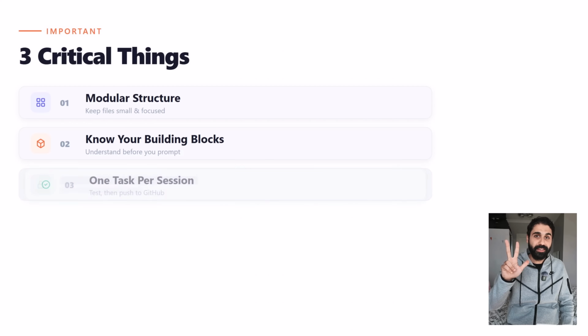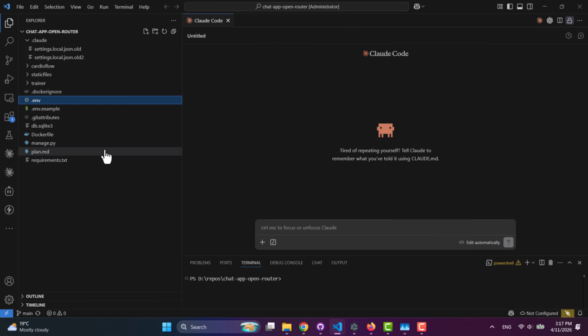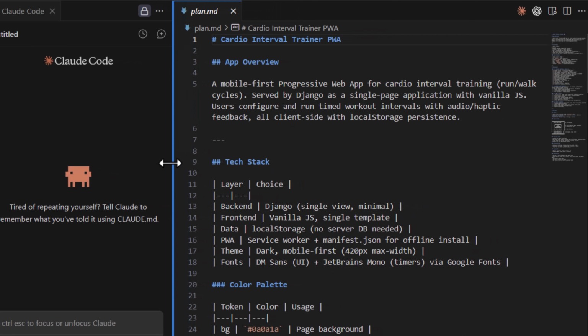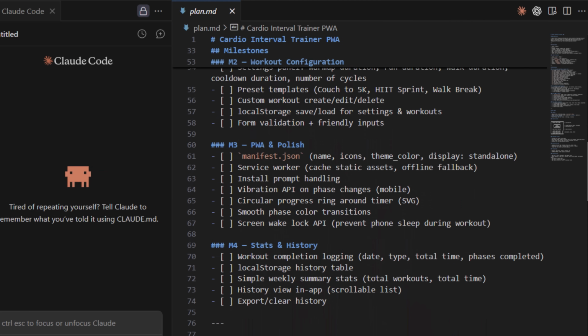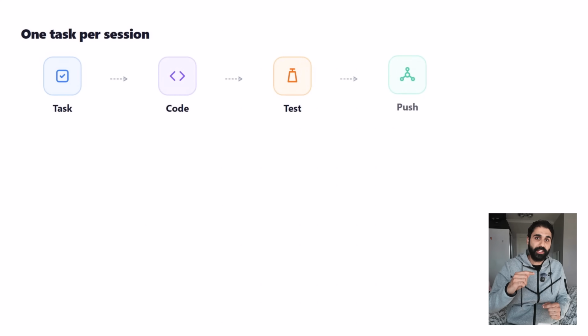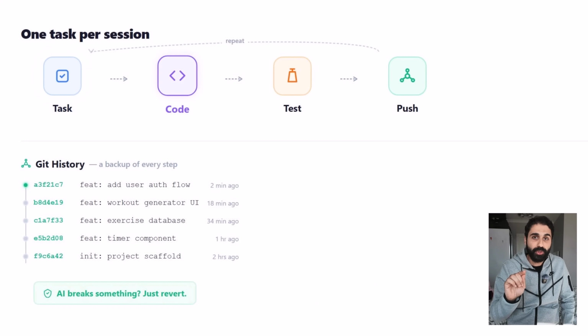Tip number three, which is also super important: one task per session. Test, then push to GitHub. Before I wrote any single prompt for CardioFlow, I created this plan markdown file. Every feature broken into small, tiny tasks. Then I worked through them one by one, one task per session. I finish it, test it manually, everything is fine, I push to GitHub.